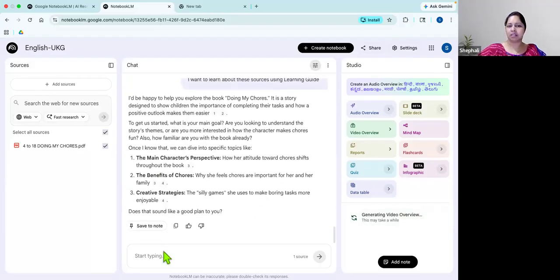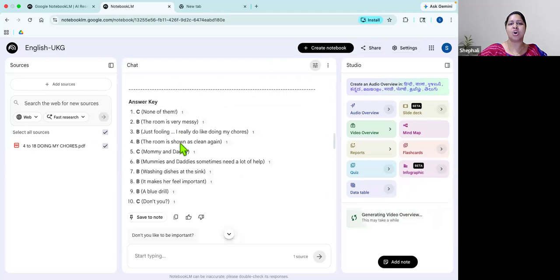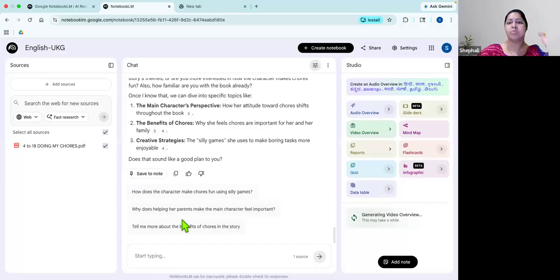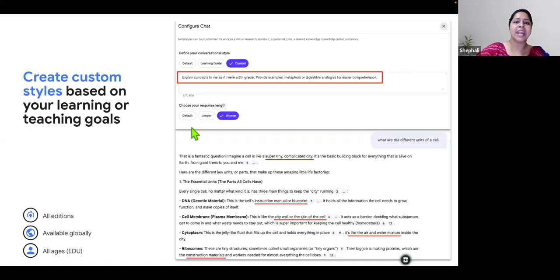And then there are more options coming here. Earlier it had created long responses. Now when I ask, it will give me short responses, not too much text. It will also give you certain guided questions in between. Here you can see a text has been added and the source has been added, and the question is, what was the origin of the Cold War? It will just give you a very short response. Then it asks, how much do you know about this topic and what is your high level goal? It will ask the next question. So it is a guided part. Basically it will keep guiding you. Then you can create your own custom style.